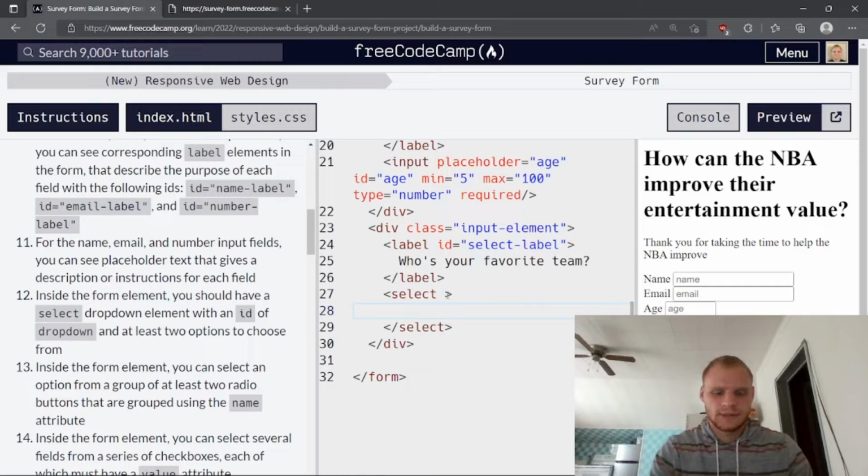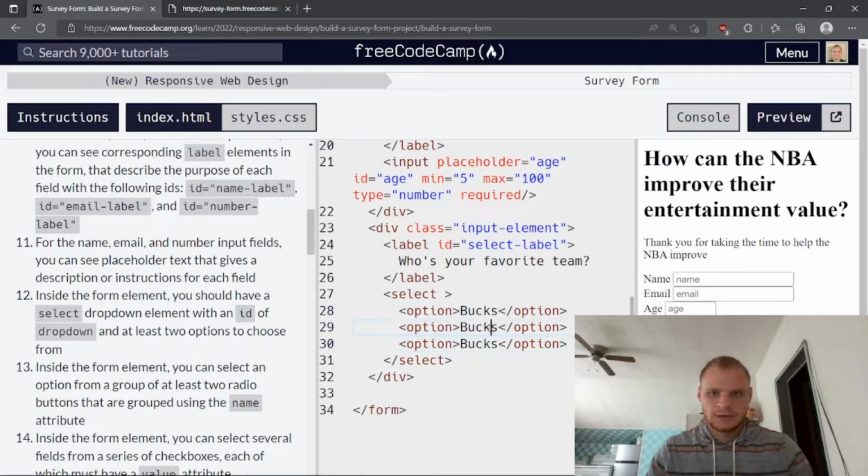And then inside of here, we're going to have options. So we'll go option and end the option. And then inside the option, we'll do Bucks. Okay, so there's Bucks. We'll go a couple more of these. We'll go Timberwolves. Is Timberwolves one word? Yeah, okay. And then we'll go Lakers. Sure. So then when we click on here, we have our three options. And then we need an ID of dropdown. ID equals dropdown. All right.